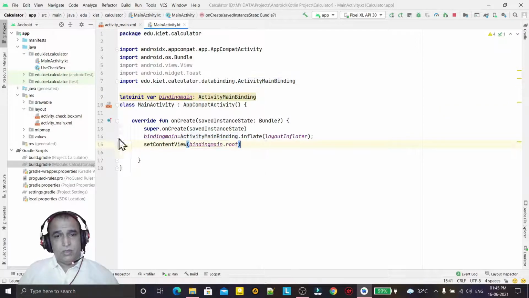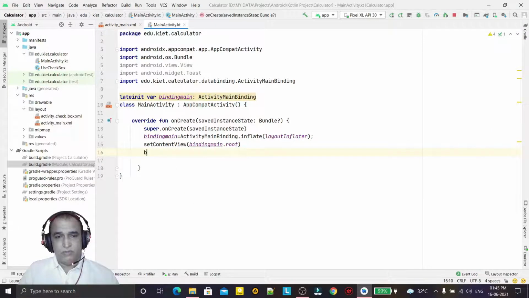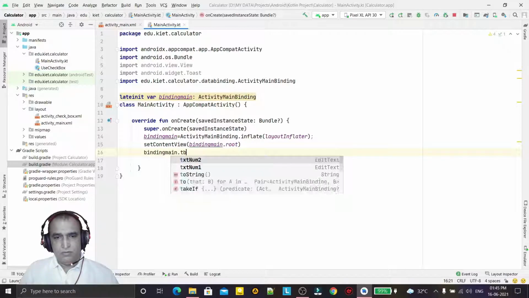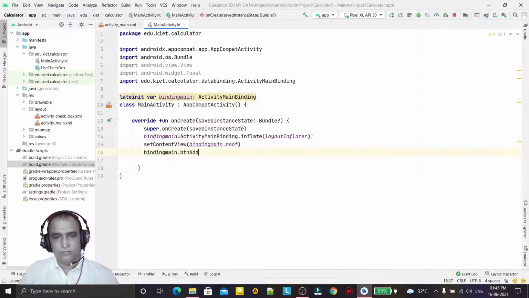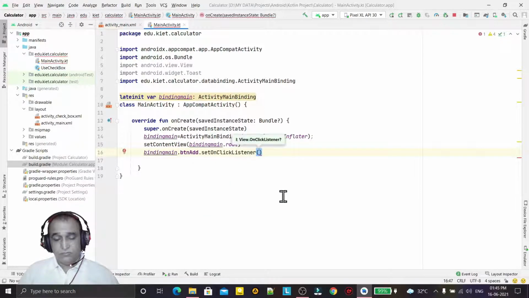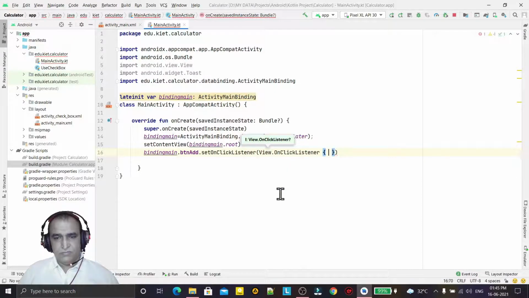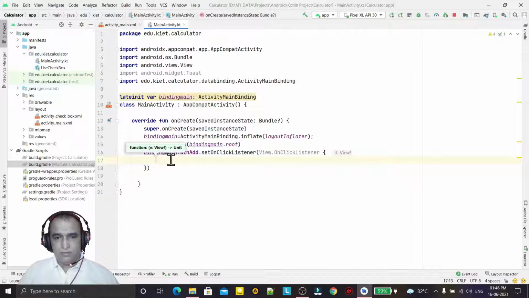So now we have also set the layout for view binding. Now we are going to write the program. When I click on this add button, it should give the addition. On subtraction, it should give the subtraction. So for that I'm using binding.btnAdd.setOnClickListener, and in the onClickListener, in this way, here I can write my code.